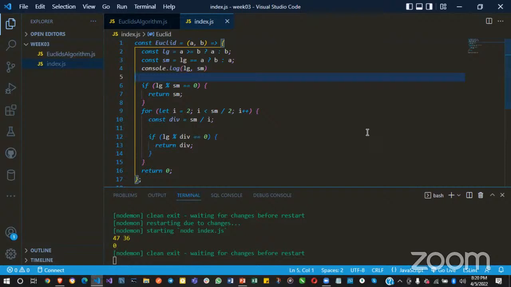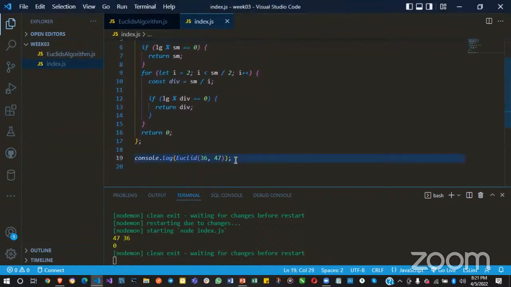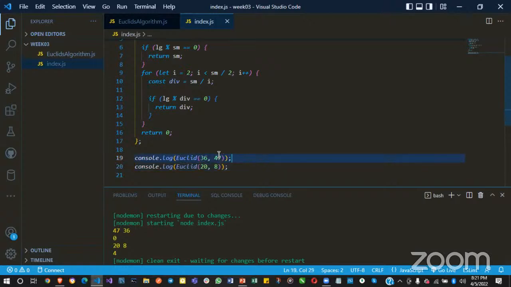Ben says, try passing 20 and 8 to it. Okay, 20 and 8. Do we have any new solutions? 20 and 8 gives 4, but when you use 36 and 47, it gives 0. That's because there's nothing common between the two of them. All right, great, I think that should be why.